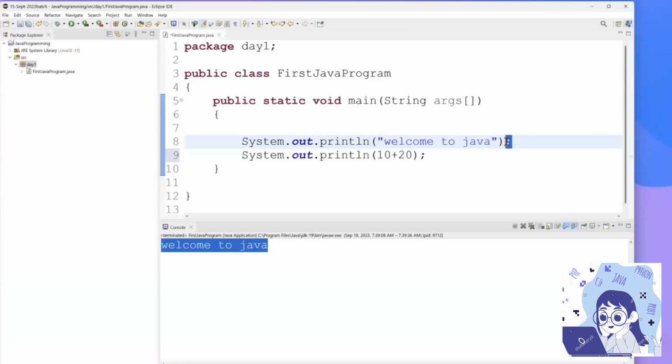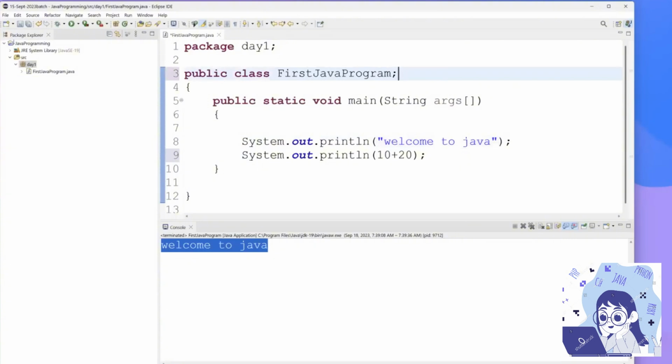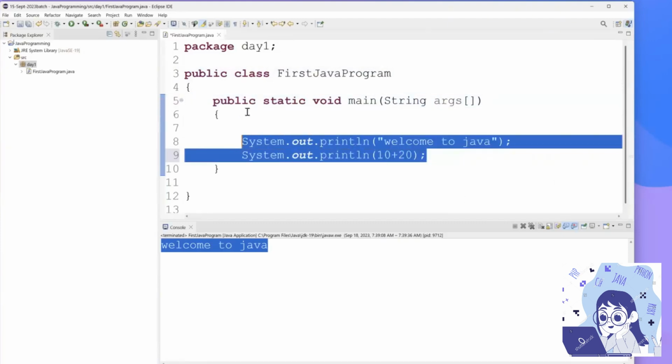But this is not applicable for class as well as method. We should not put a semicolon here. Similarly, we should not put a semicolon for the main method. Okay? Semicolon is applicable only for statements which are provided inside this main method. Every statement is ended with a semicolon.